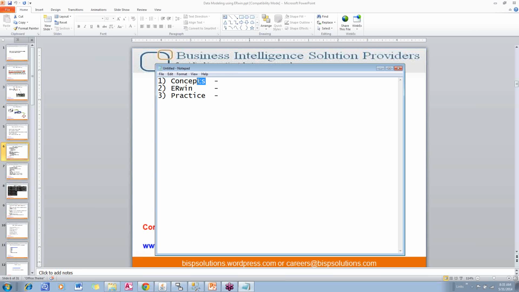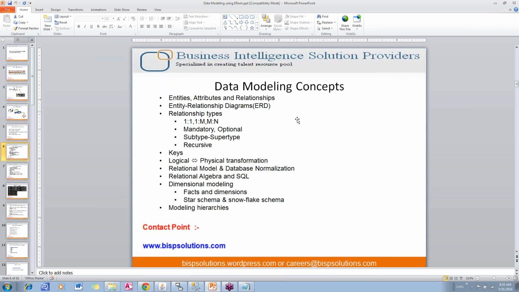Once again, we have three important things. One is we will talk about all the foundational aspects of data modeling, that is, concepts, and then we will talk about ERWin. I'll take you through all the important functionalities of ERWin, and we will do practice. These are the three important things considered for this training.